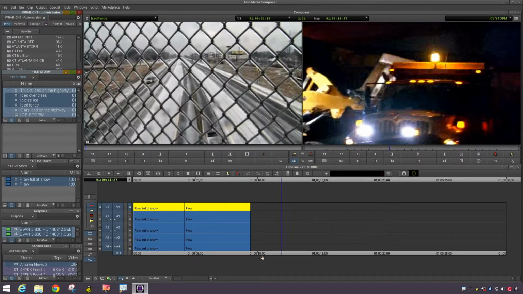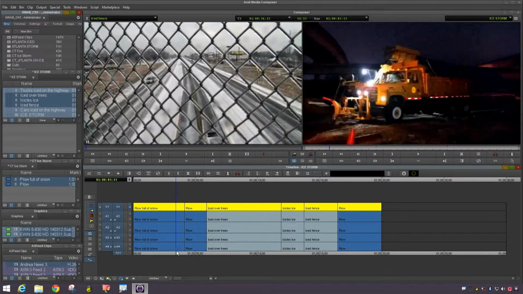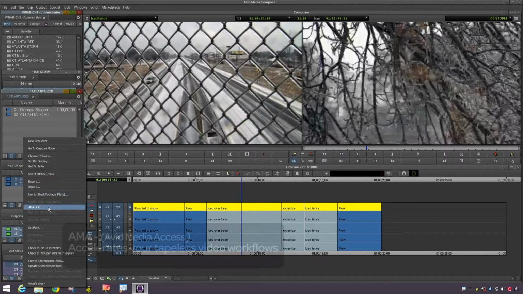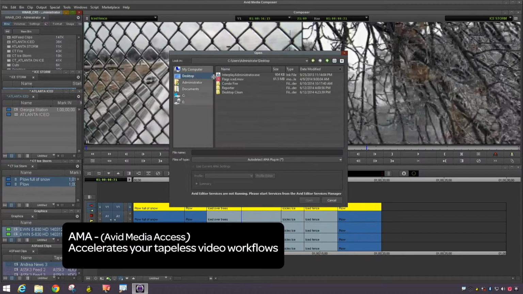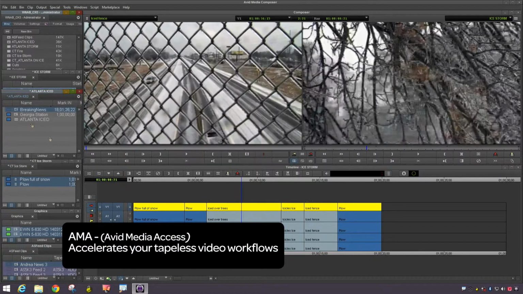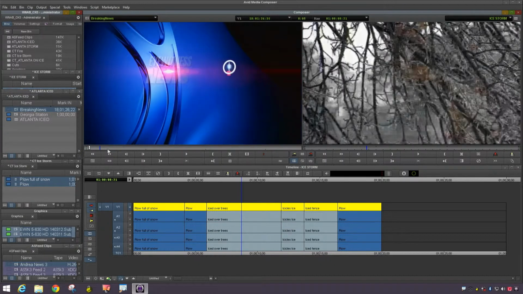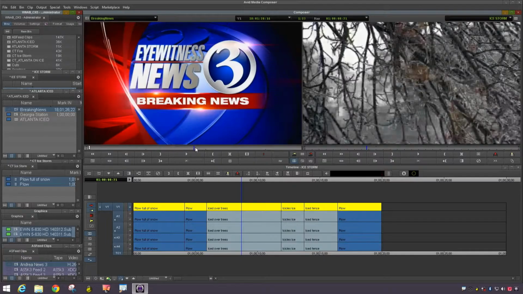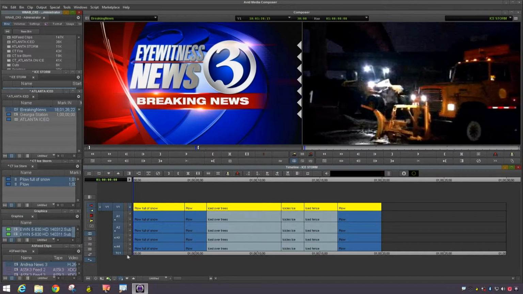We also have a nice graphic that was created with breaking news. Now this is a QuickTime file, so I'm going to link using AMA to my breaking news movie. Here it is. I want to take this now and cut that into my sequence. Now this is a local file that I've linked to directly using Avid Media Access. Here's our breaking news. We're going to cut that into the beginning because this is breaking news of the ice storm.